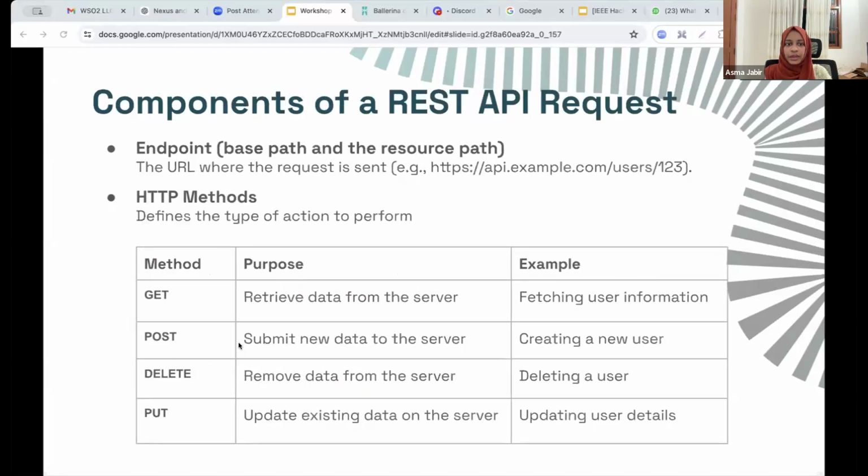And then we would have methods when sending a request. It could be of type get, post, put, or delete, in common. The GET API is used to retrieve data from the server, like getting user information. In a get request, you simply say something like this: api.example.com/users/123. If you send this request, it will give the information of the user back to you.